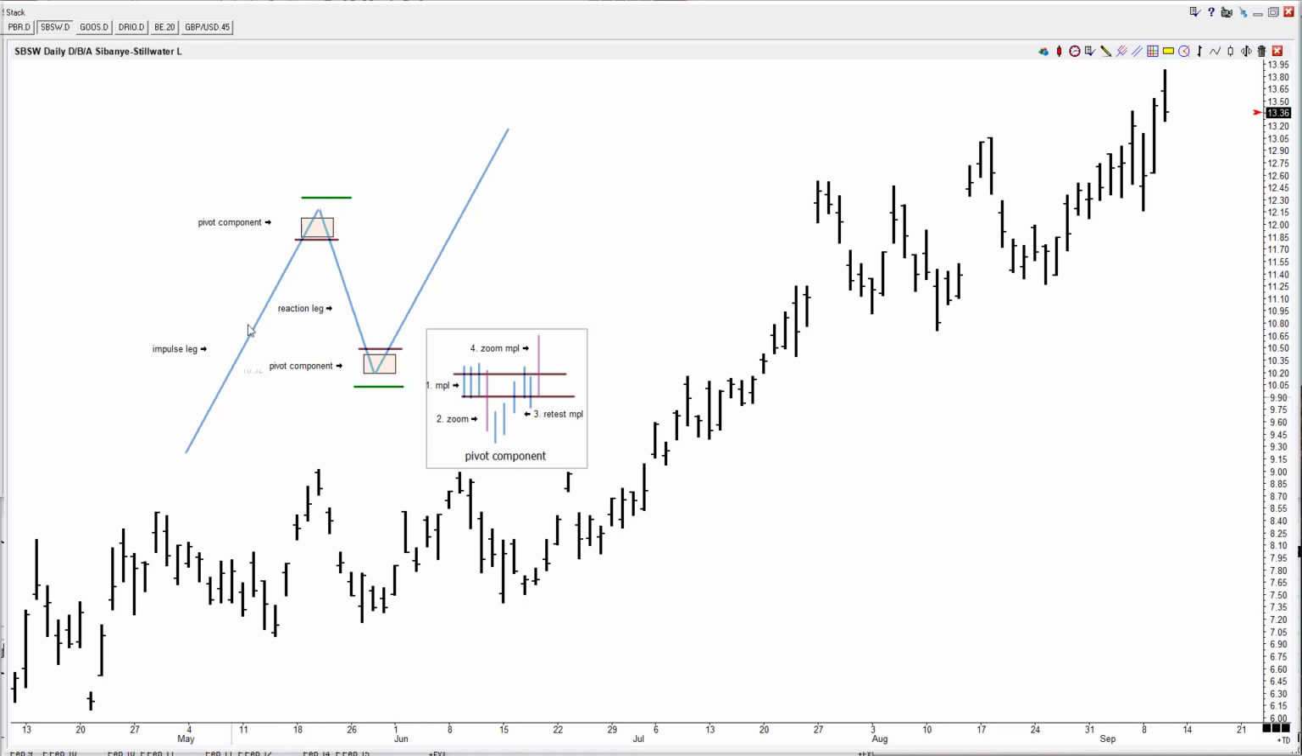So a swing is going to go through a process, and we've spent a lot of time learning about that process. We're going to be putting it all together. It's going to have an impulse leg, a pivot component, a reaction leg, another pivot component, and then another impulse leg. What I've done here, this is a wash and rinse, the pivot component. I just took it apart. That is this part here.